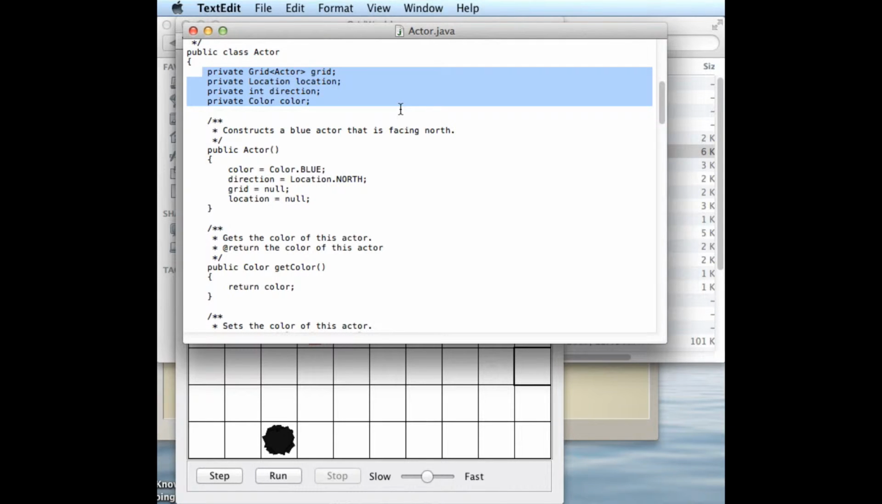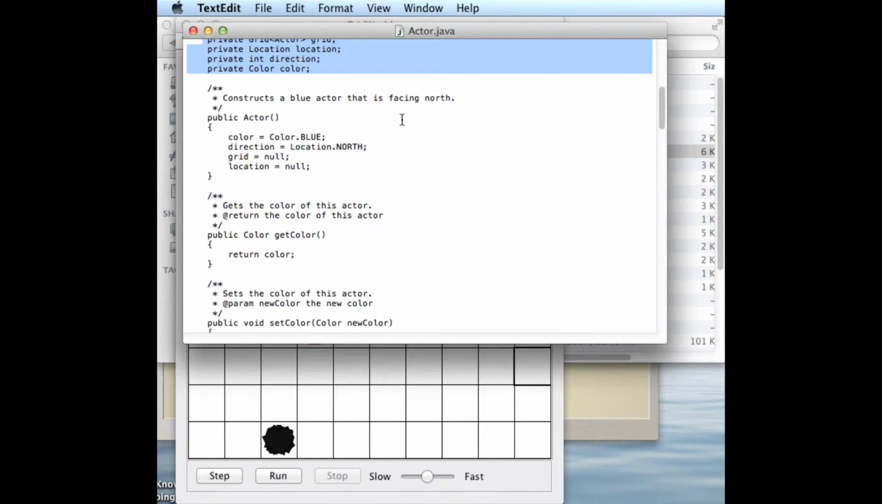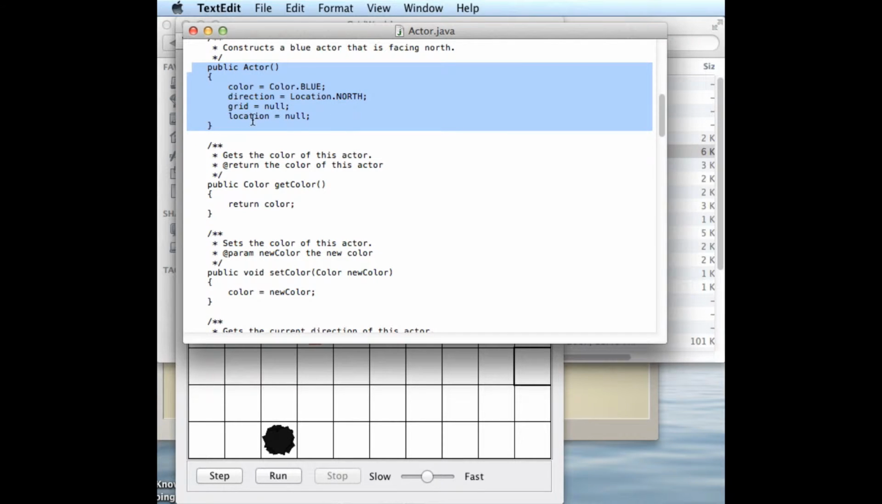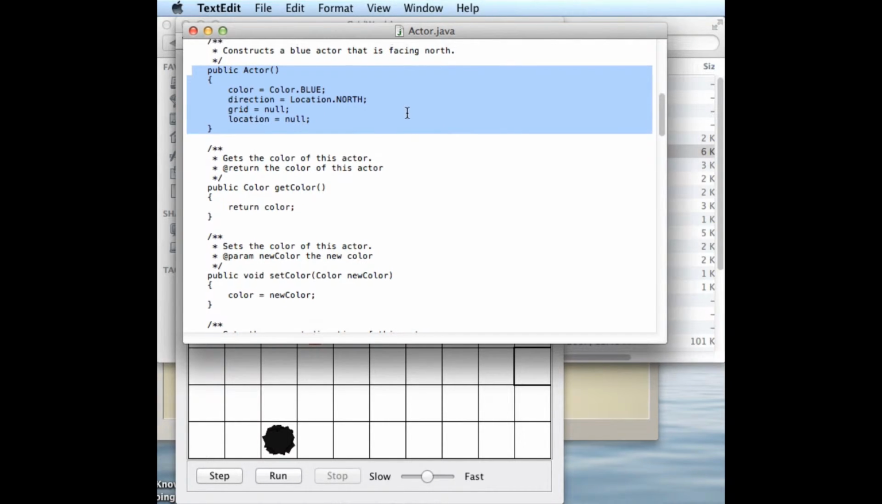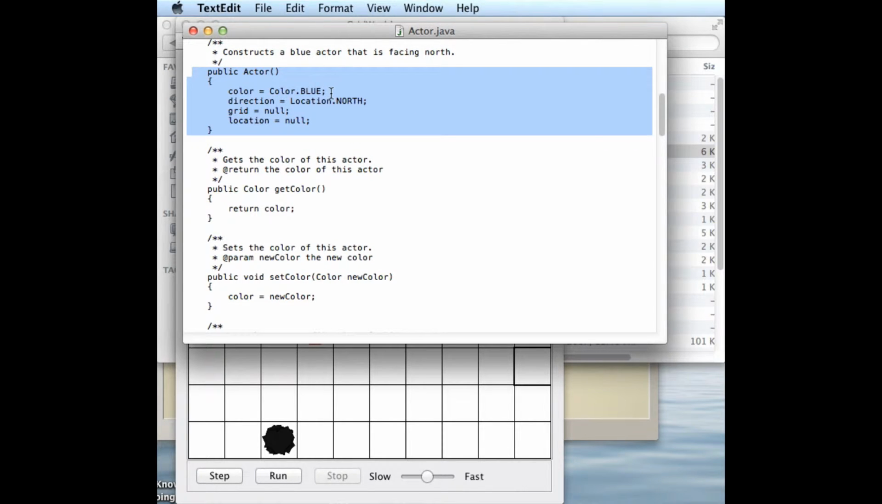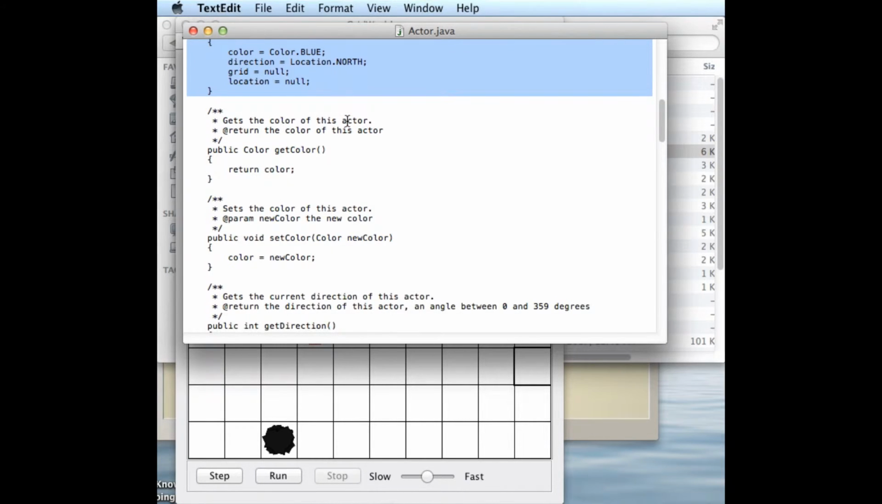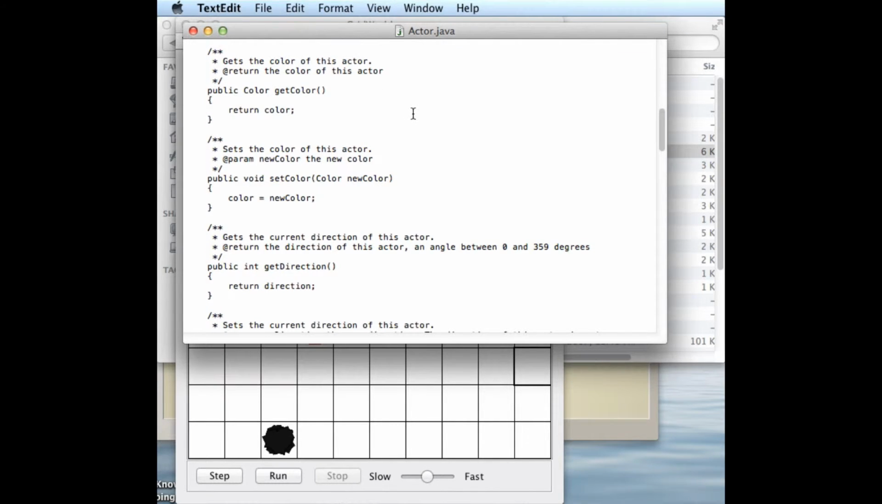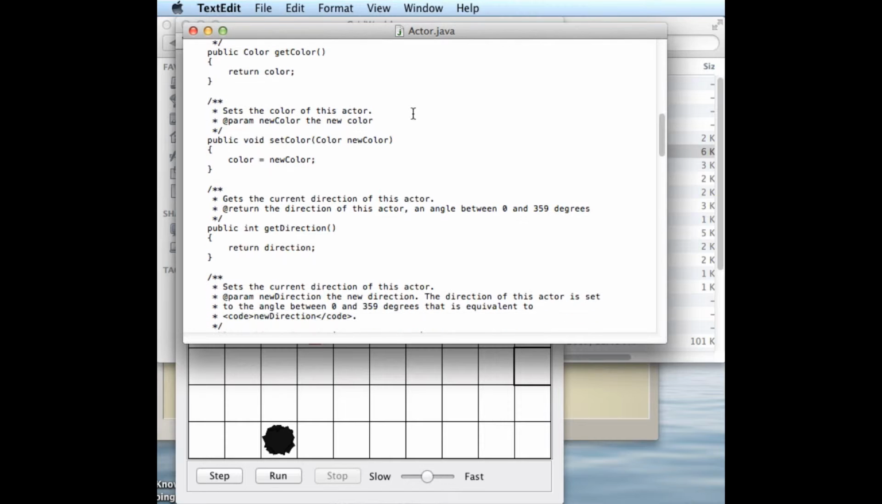Okay, so here are the instance variables. We went over these last time. We won't do it again. They store the state of a particular object of this class. This is new. This is known as a constructor. Almost every class you write will have one or more constructors, and the constructors are used quite simply for setting the starting values of the instance variables. Almost always, that's all they do, right? So in this case, we're setting the actor to blue. We're setting its direction to north, and setting the grid to null and location to null. We'll ignore those things for now, but that's the starting condition of every actor when it's created.